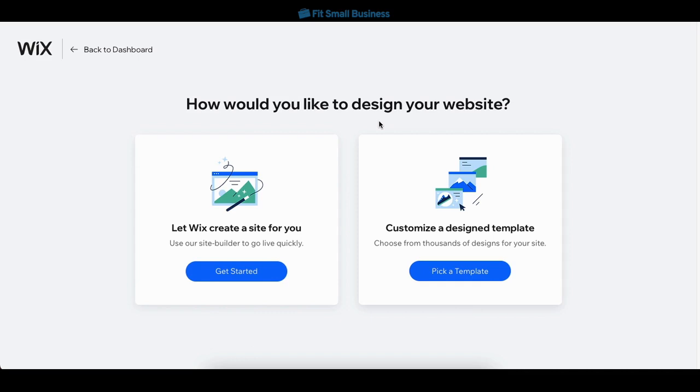Whichever option you choose, at the end of the process, you'll be directed back to Wix's drag-and-drop editor, so you can make tweaks and edits before publishing your site live. We'll walk you through the process for both options, starting with using a Wix template.